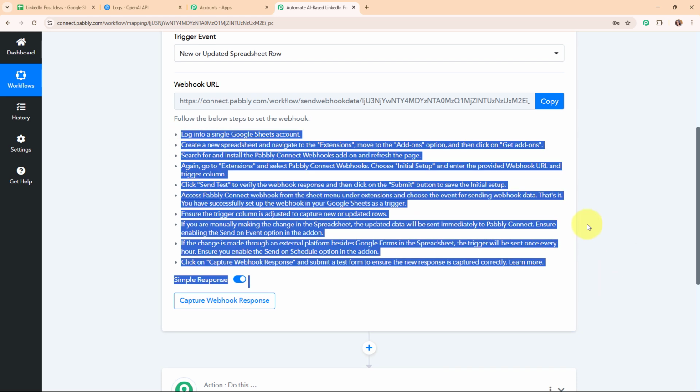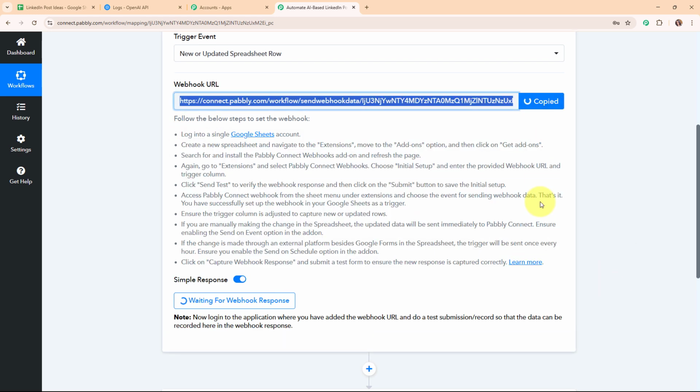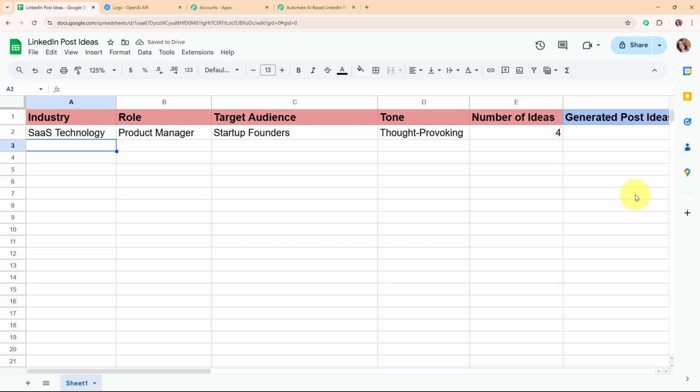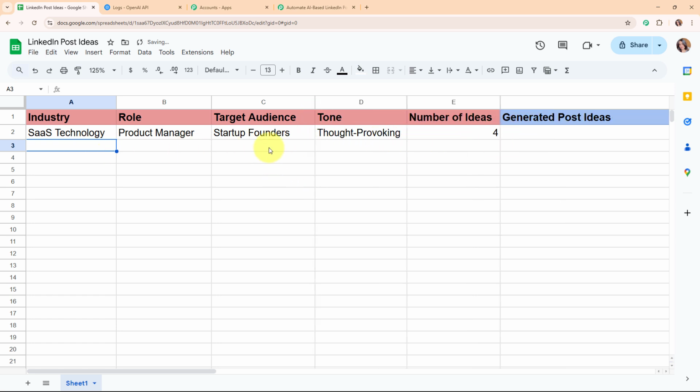Alright, so here following the instructions given below, firstly I'm going to copy this webhook URL, and I've already logged in to my Google Sheets account. So here you can see the spreadsheet that I've already created with the name LinkedIn Post Ideas. And now, before moving forward with the connection, I'm going to add the details over here in the Google Sheets. Alright, so I'm going to add the details. And here you can see I have successfully added the details, such as the industry, role, target audience, tone and number of ideas.